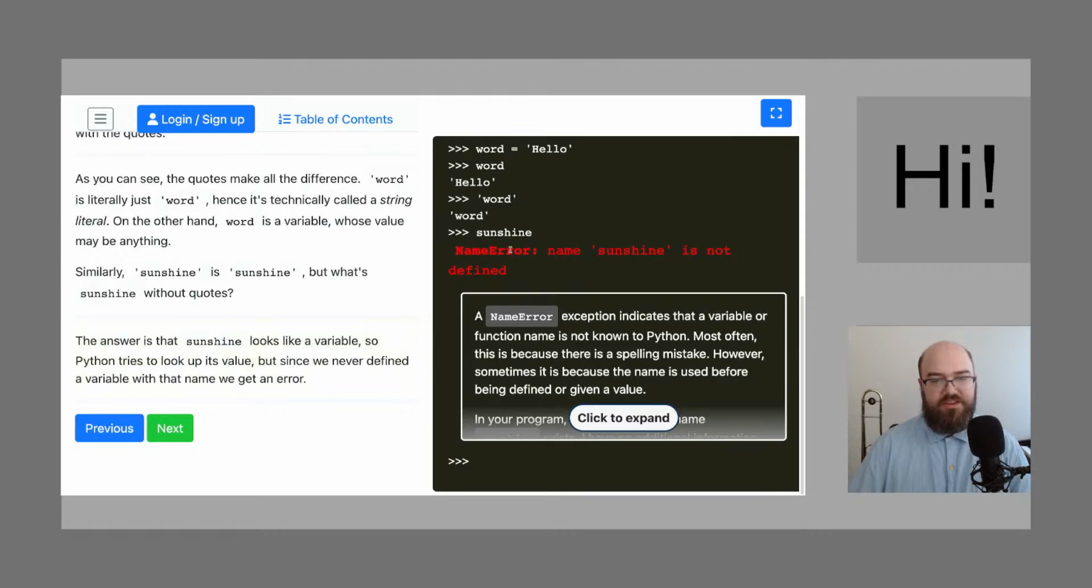And now we get to see the actual result. Name error. So not only an error, but a name error. And it says name sunshine is not defined. It says some more about that here, but I'll skip away from that for now and say the answer is that sunshine looks like a variable. So Python tries to look up its value, but since we never defined a variable with that name, we get an error.